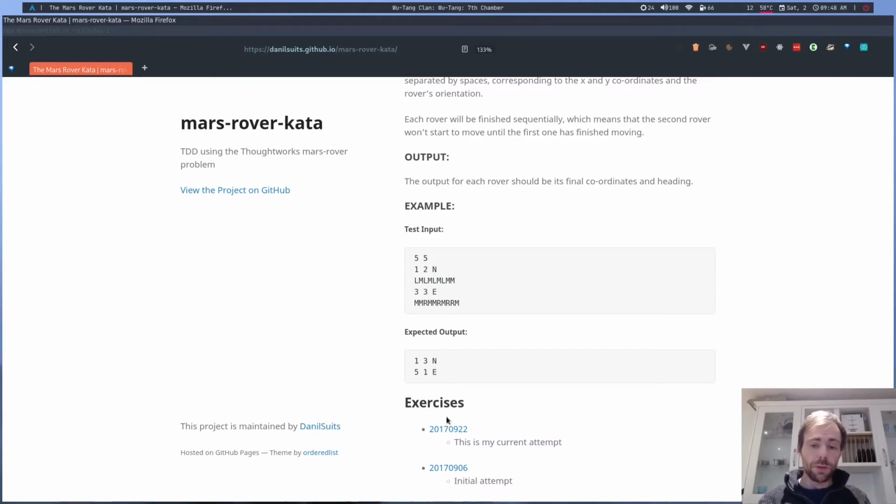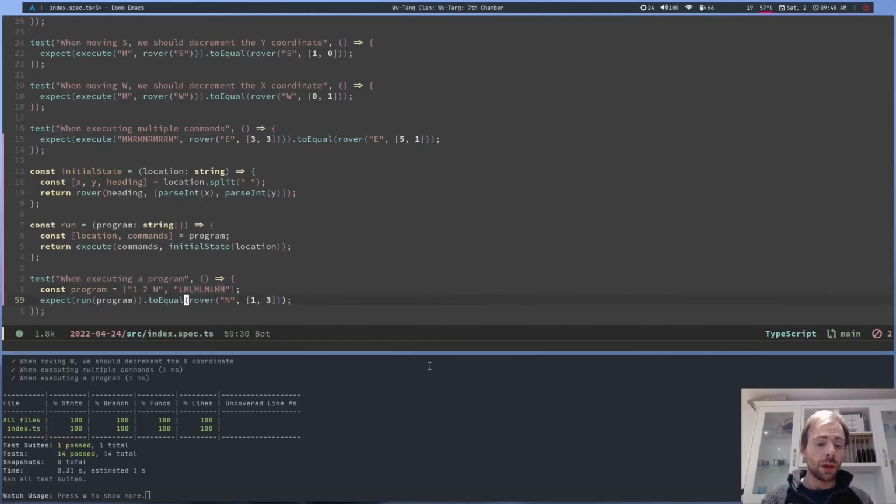The problem I've immediately got is that my execute function right now returns me a single rover. There's a couple of things I could do about that. Either I could return an array of rovers. That seems like an obvious next step. Actually, the way the problem is described, really I want run not to return me a rover, but to return me an array of strings.